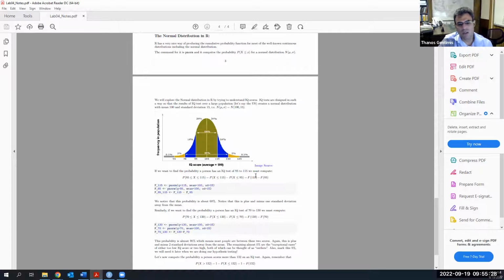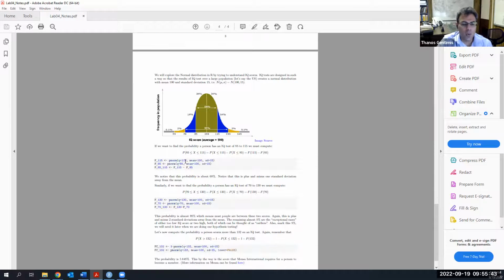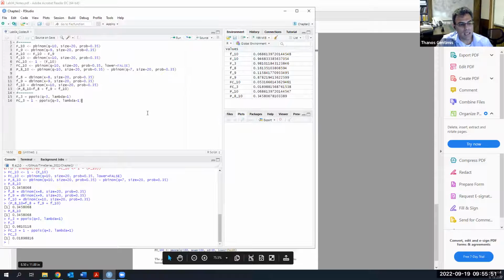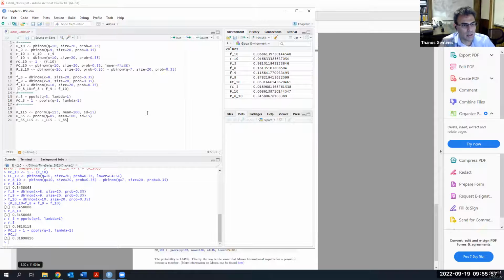Remember that we're now talking about a continuous distribution, so putting equal or not equal here doesn't change things much. And we'll see that again back in class. So anyway, we're trying to find the probability that a person is between 85 and 115. We can use this pnorm, again providing the mean and the standard deviation. And if we plug that in, we will get this number.